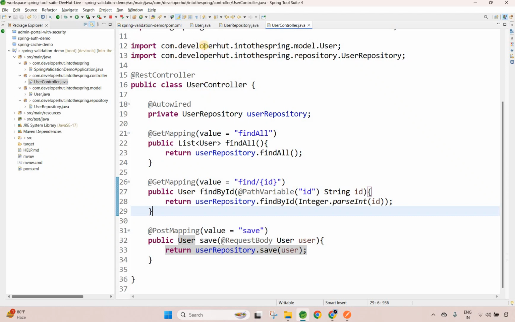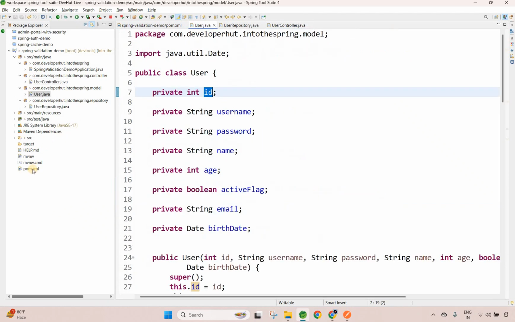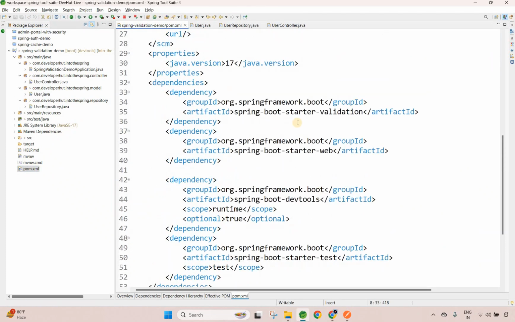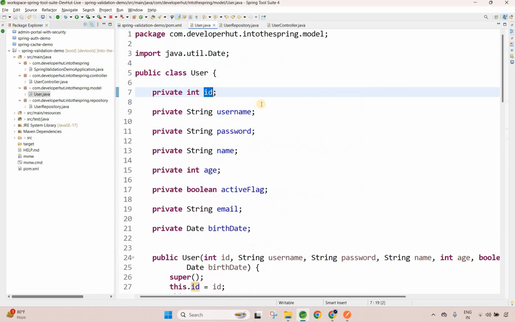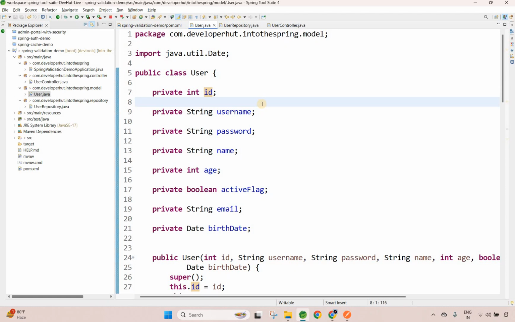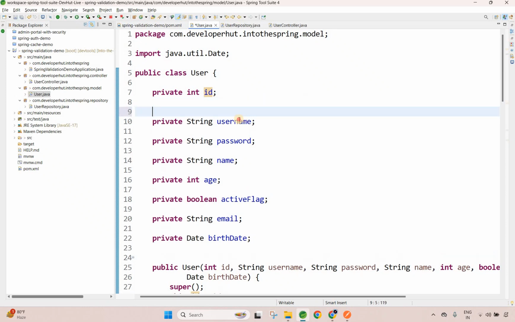To add validation to this object, we need to add some annotations. As a part of this session, we have added one dependency, which is Spring Boot Starter Validation. Now let's use the annotations from this dependency. We need to add the annotation to the object field where we want to perform the validation. Let's say we want to perform the validation on the username. As part of my validation, I want to perform a size-based validation, where I want to check whether the size is a minimum of 5 characters and a maximum of 10 characters, right?